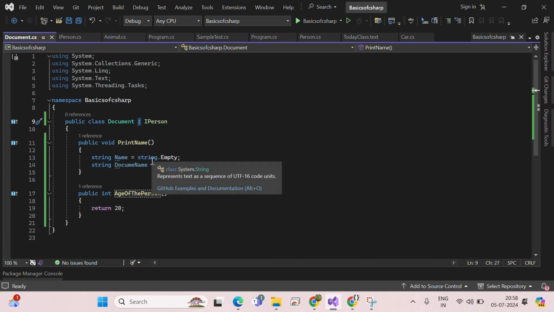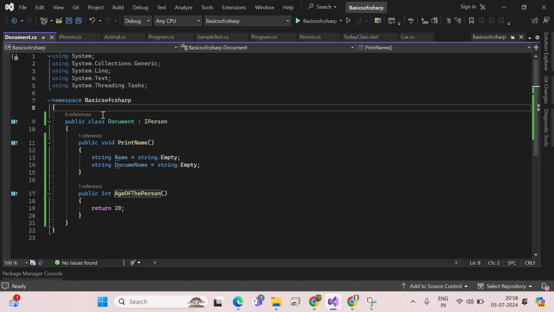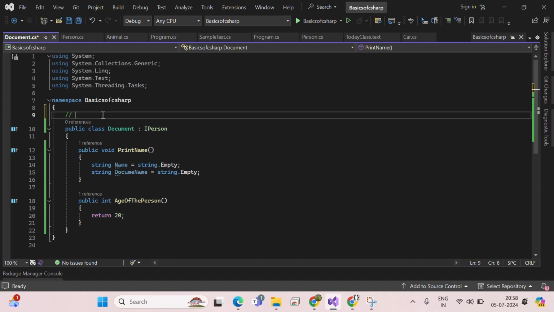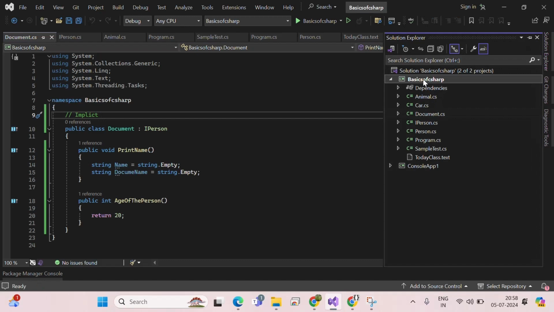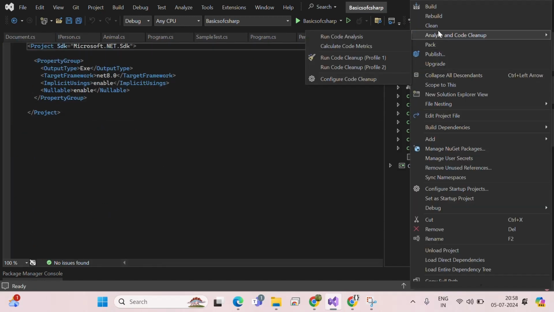Suppose you make this explicit. Explicit interface implementation is a different way we can do it, while this one is implicit. The naming conventions are different, but most of the time we use implicit at the project level. Explicit is for rare cases. I would like to show the explicit way of consuming the interface as well.